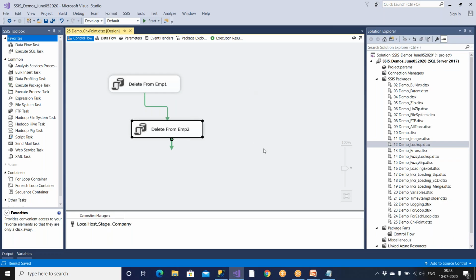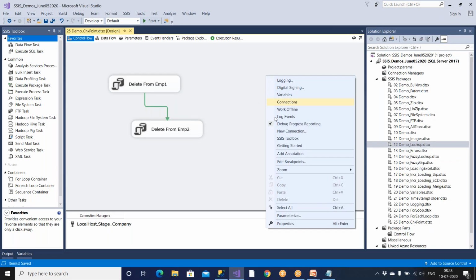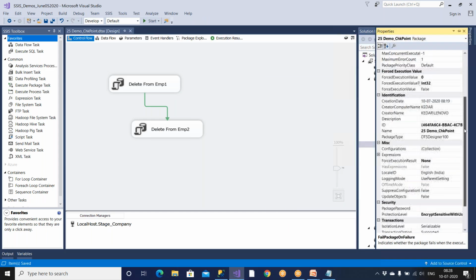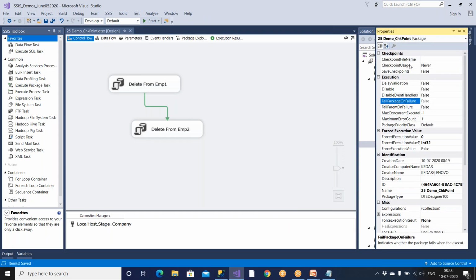Then right click on the surface, go to properties. Now, if you go up, there is a checkpoint file name, checkpoint usage, save checkpoint. I told you we need one log file to be created. So that is this checkpoint file name. Let me go.